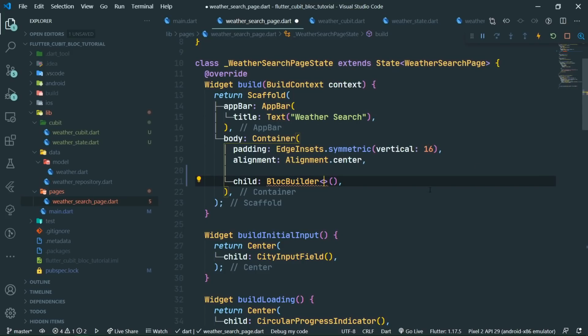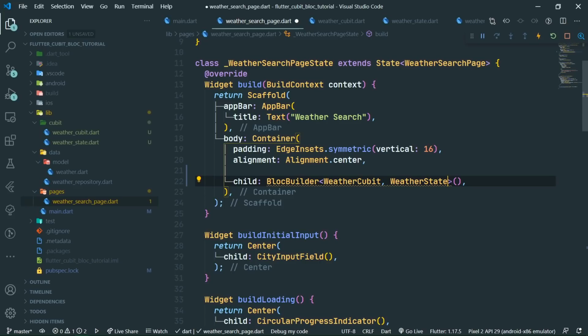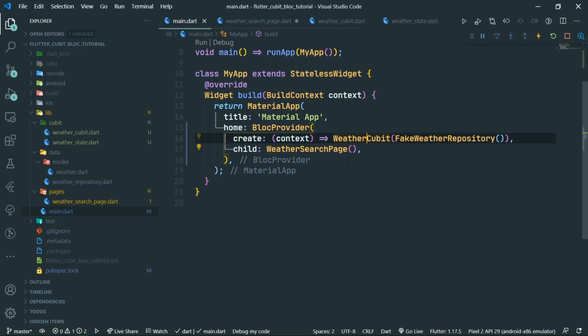Then we need to specify as a type parameter, first will be the Cubit class and then the state class with which we want to operate. So WeatherCubit is the name of the Cubit, and then WeatherState. This will automatically get the Cubit using the provider which we have added in main.dart.